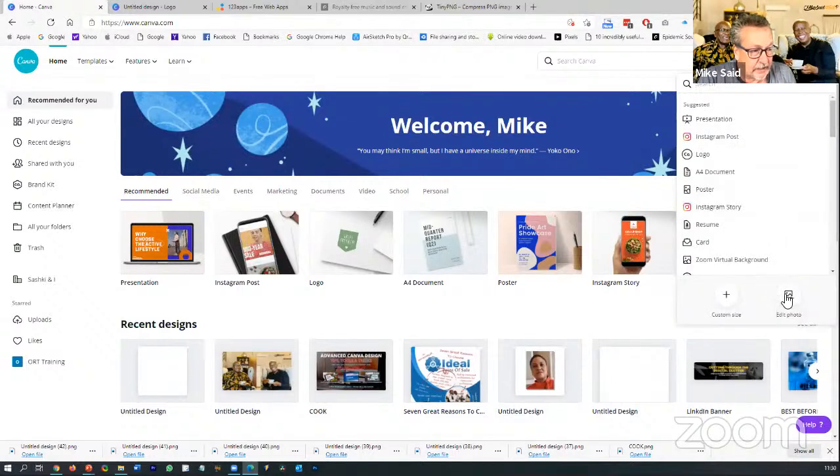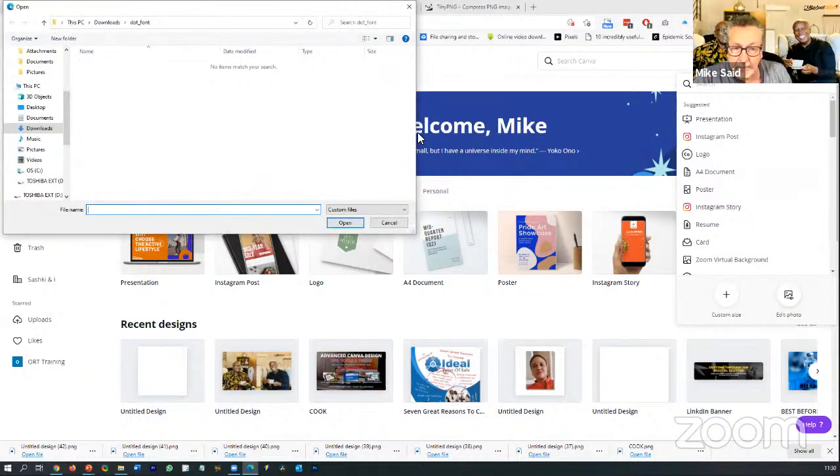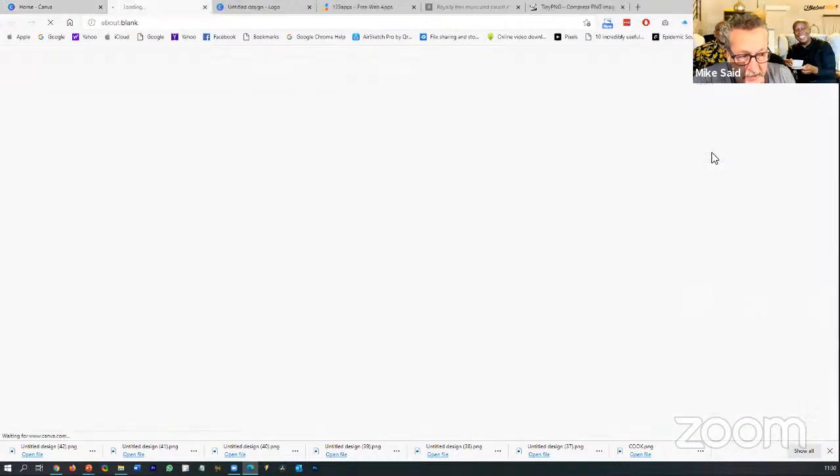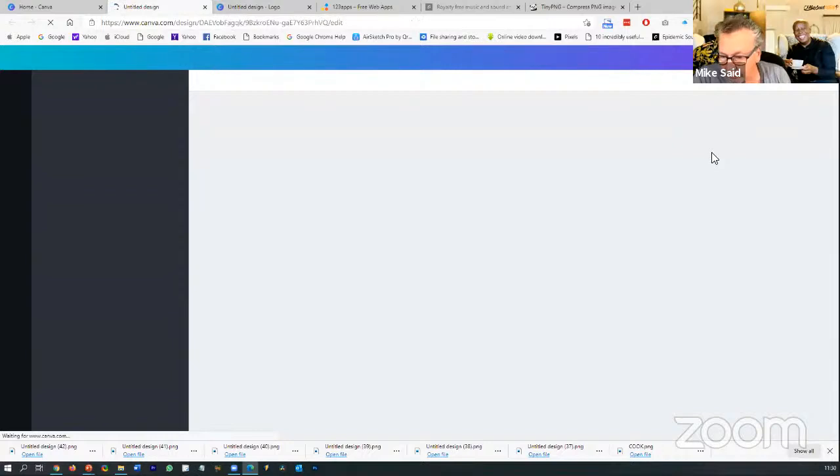If I'm not going to do a custom design, I can actually edit a photo as well, which means I can upload a photo. I can use that photo, and then I can use custom designs and edit photos that I've put up there myself. But for today's exercise, we're just going to simply start off with a logo. We're going to create a little company.